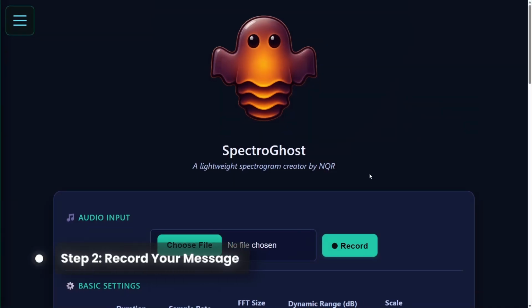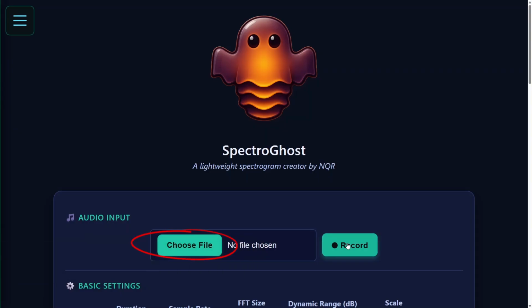Okay, let's open SpectroGhost. We need some audio. We could open an audio file, but I'm just going to hit record and just say something into the microphone.